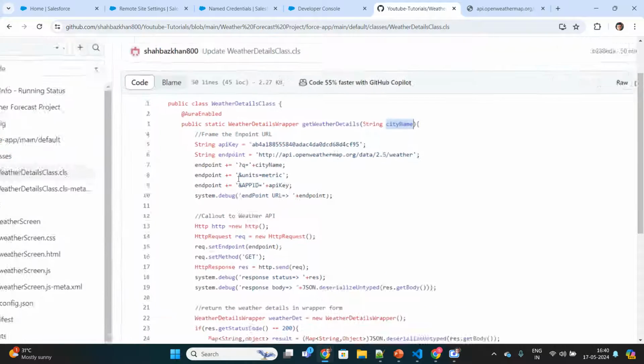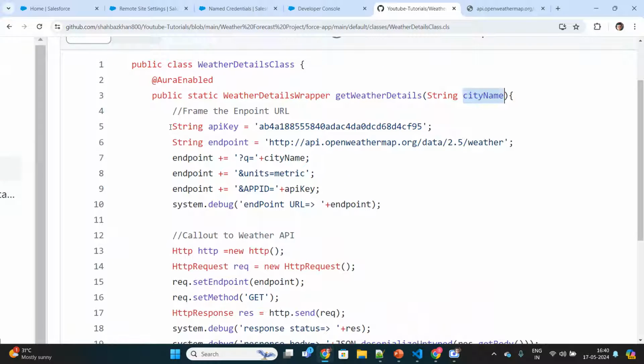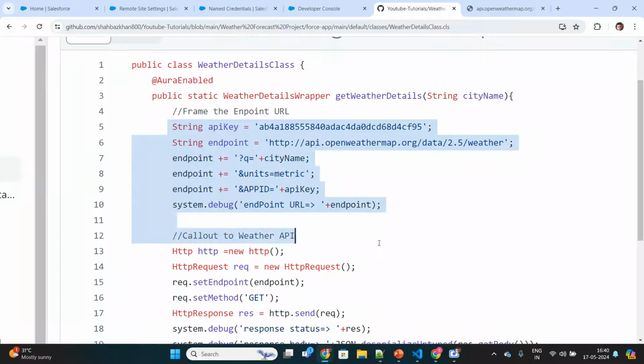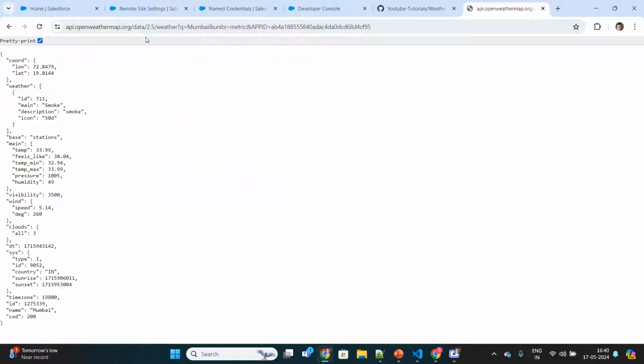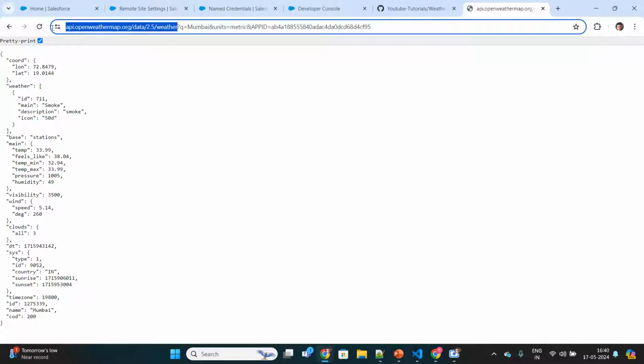So this Apex class is pretty simple, I have just framed the endpoint URL. Like if I go to this tab, you see this is the endpoint URL, how it looks. Until this, it is the domain URL. After this, the parameters start, like q equals the city name. Units equals metric means what will be the units of the readings that we will receive. So while providing metric, it means it will return the standard units, like for temperature, it will be degree Celsius, for height, it will be meter.